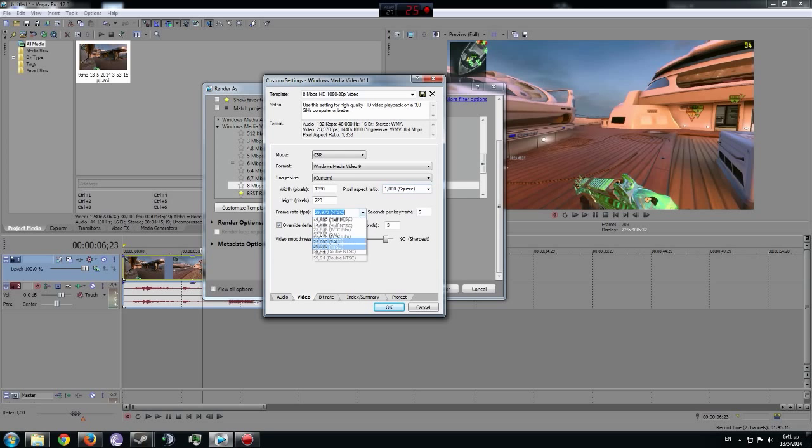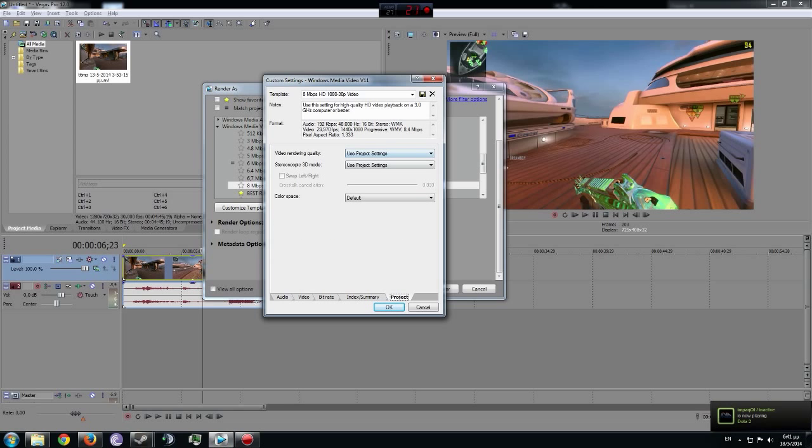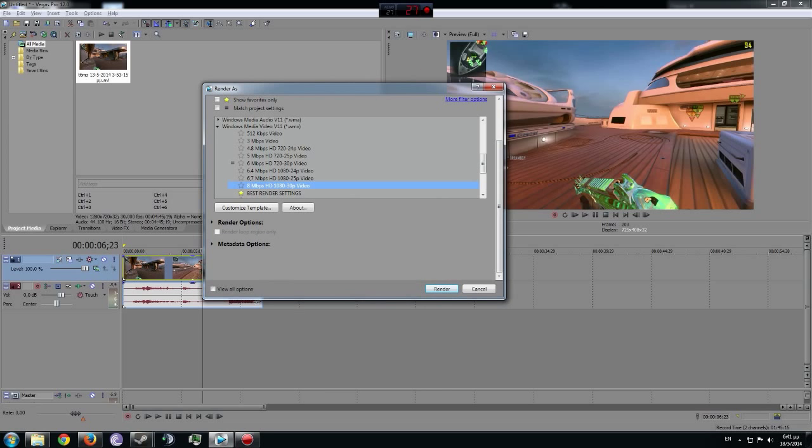The frame rate, go with 59.9, then on video smoothness go with 100, and then go to bitrate and change the 8 million to 10 million, and then go to project and to video render quality and use best. So these are the best render settings in my opinion guys, check them out, try them out, and then come back to this video and tell me your thoughts and opinions about these render settings.